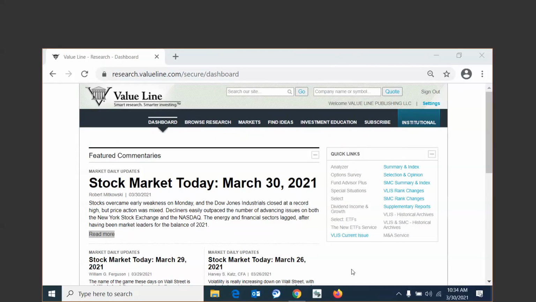Now, the Quick Links is made up of a few areas, and for those of you that are familiar with the classic print product Value Line Investment Survey, you'll be able to access that type of material in digital format here in the VLIS current issue that you see here, as well as the summary and index and the selection and opinion. So you'll see those on the right-hand side here. Those 3 areas make up the Value Line Investment Survey.